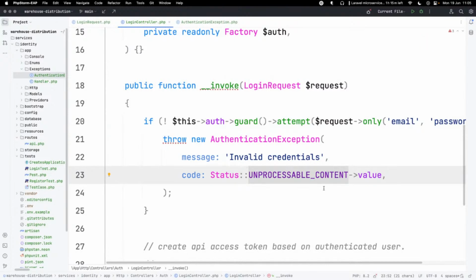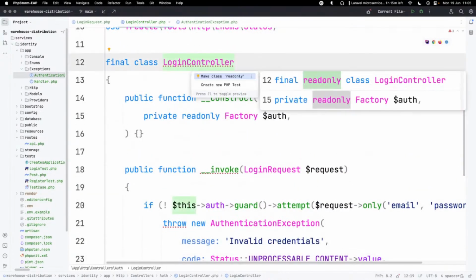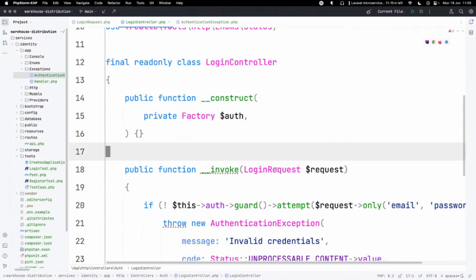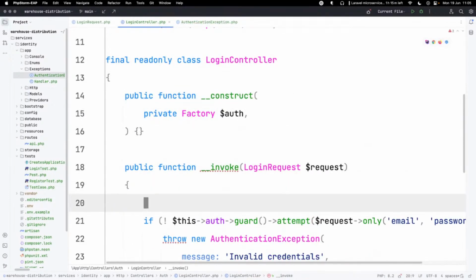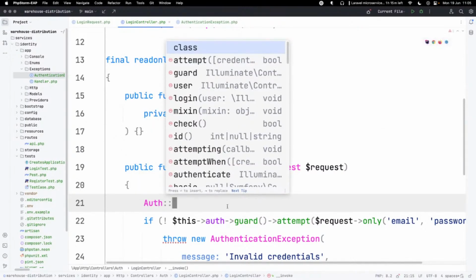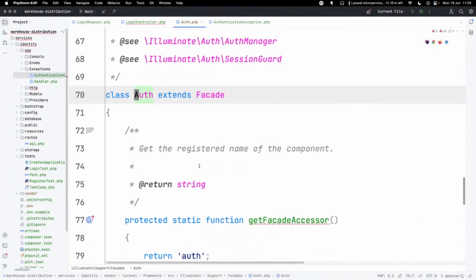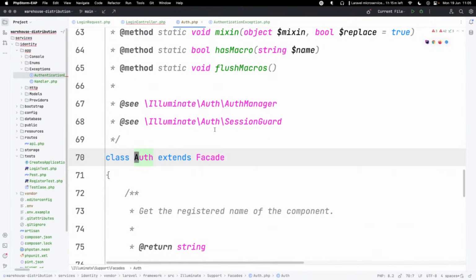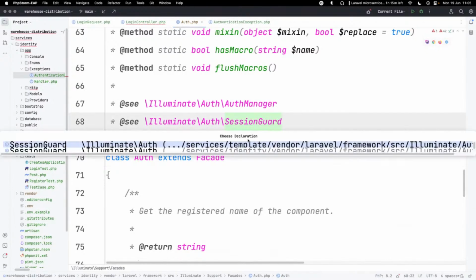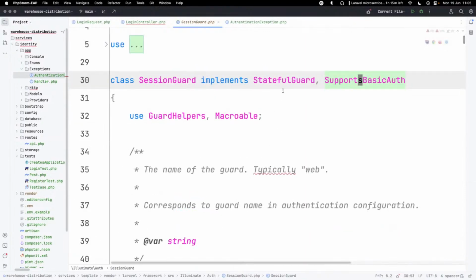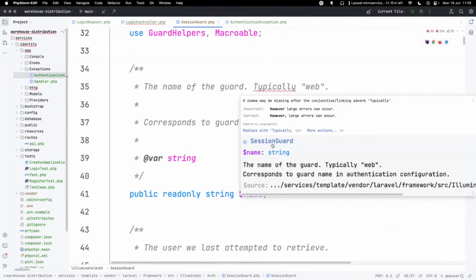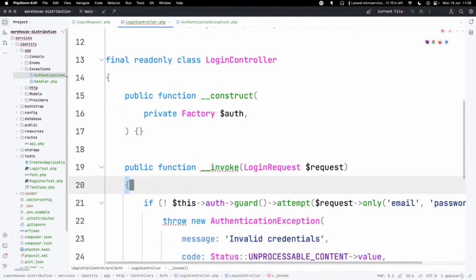Check function passes authorization. So the auth factory, let's get back to this. Before that, I'll make that readonly. So the auth factory is basically, if you use the auth facade, for example, it's going to give you the auth manager or the session guard. It's going to give you one of these, depending on how you have logged in. Basically, it supports basic auth, stateful guard, extends guard. It's basically just going to give you authentication out of the box.